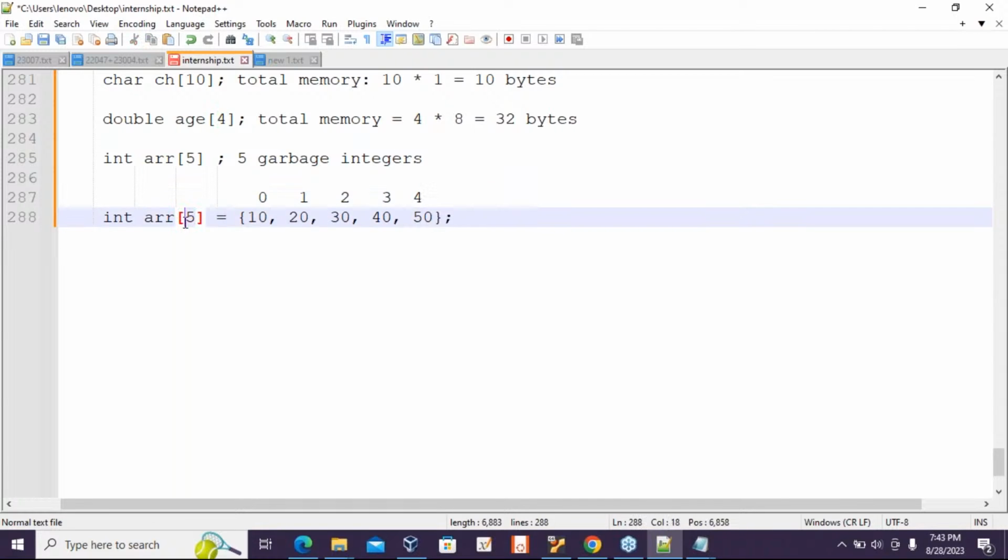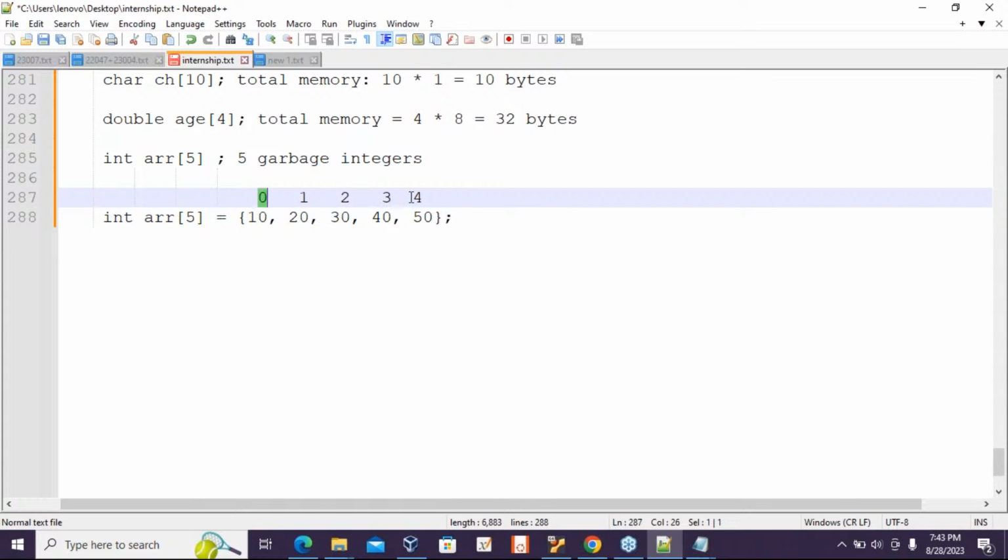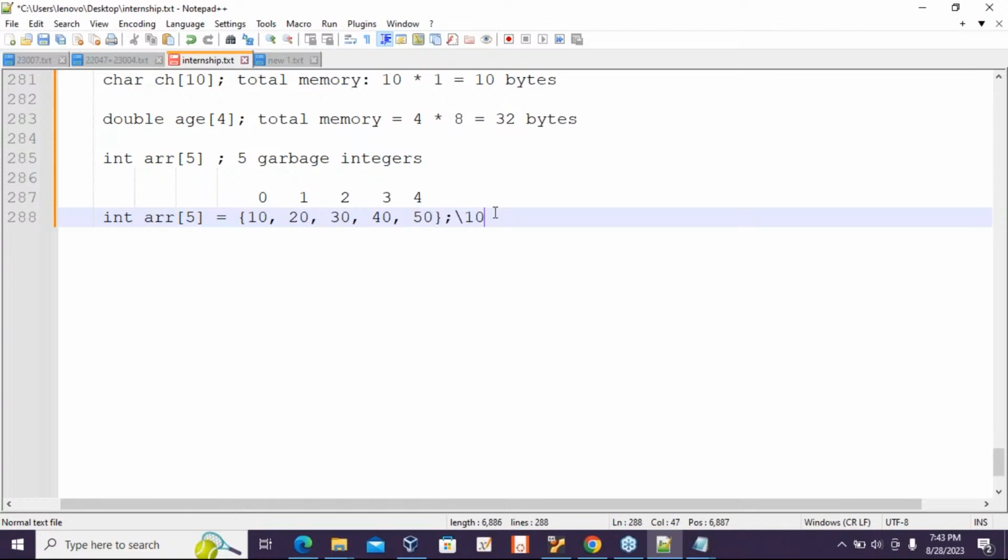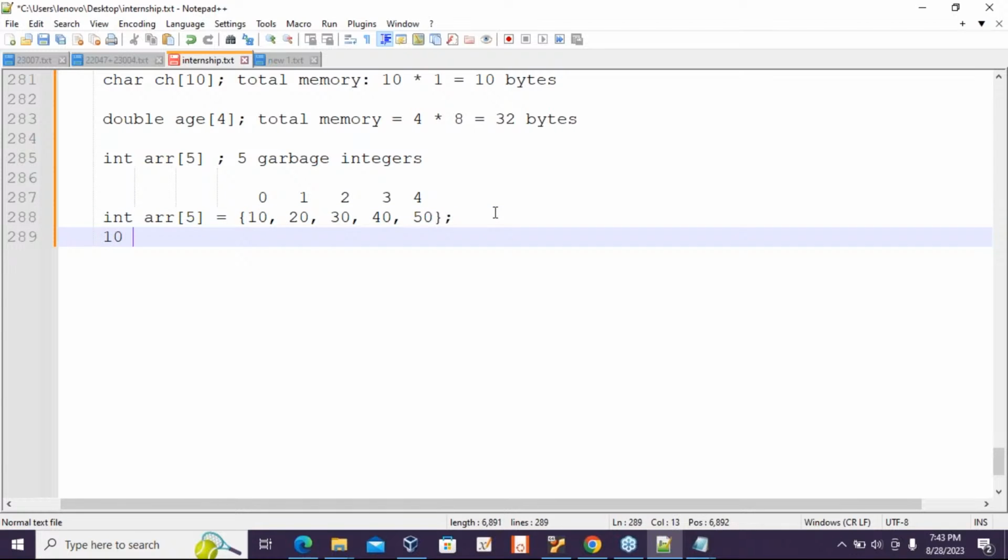If the size of the array is 5, the indexing of the elements varies from 0 to 4. If the size of the array is 7, the indexing varies from 0 to 6. If the size of the array is 10, then the indexing varies from 0 to 9. So indexing always varies from 0 to size minus 1.